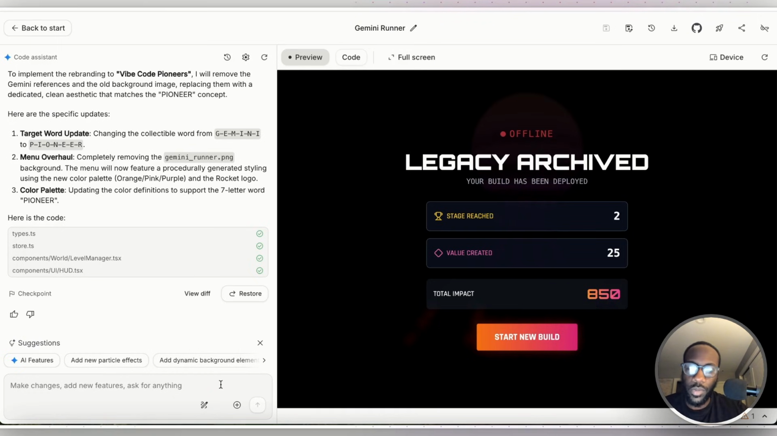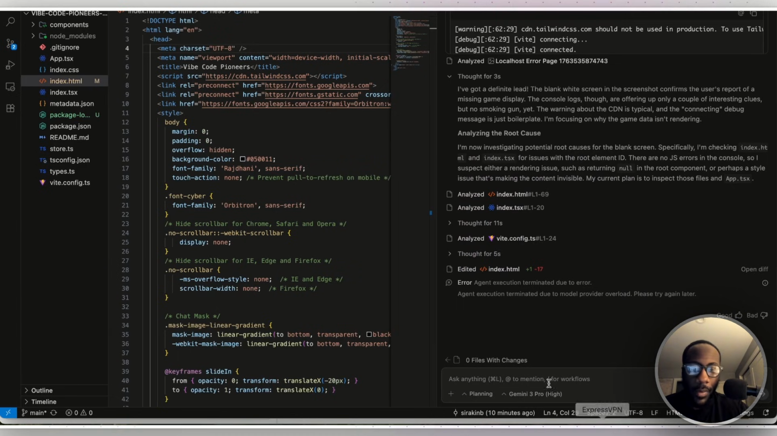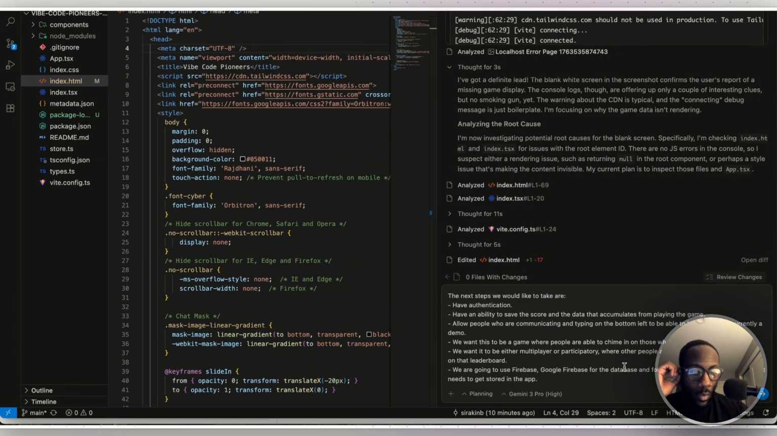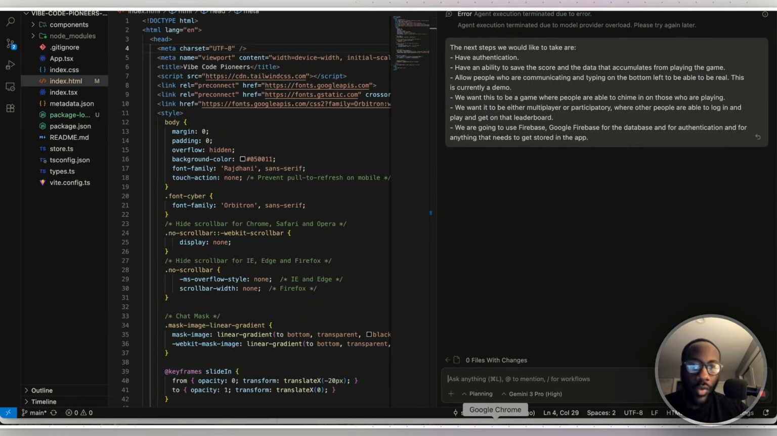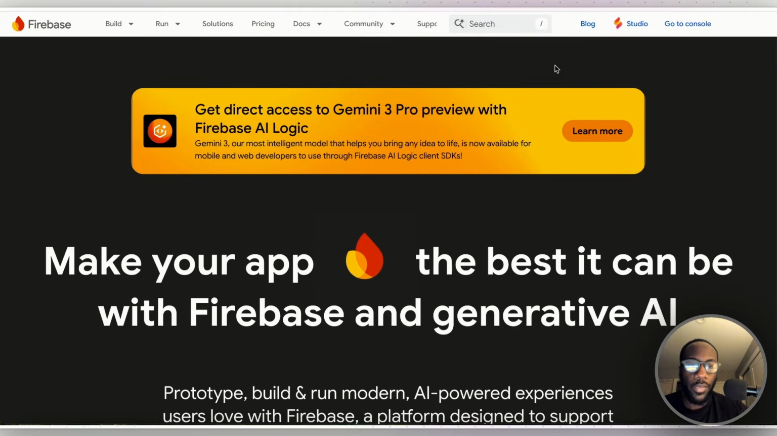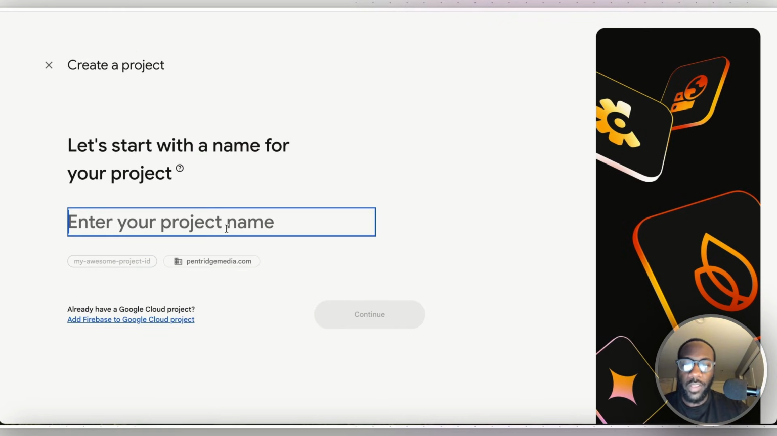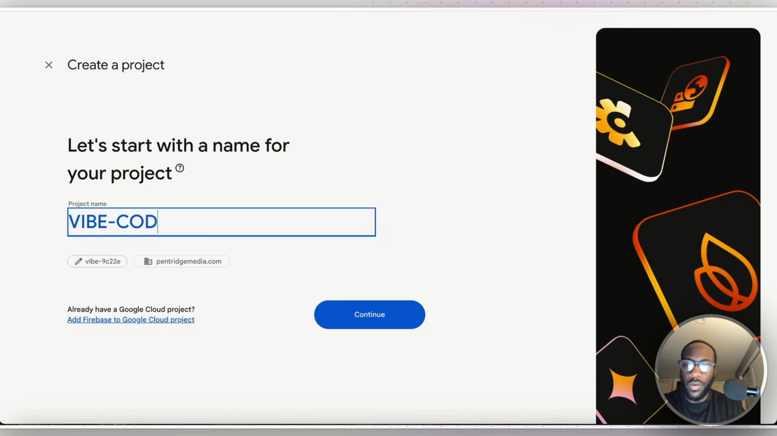All right, so I'm going back to the AI Studio in order to get the language for it, and then we can take that and put it into Anti-Gravity, and then while it's planning this, we can go onto Firebase and start creating the database. So firebase.google.com. You're going to go to console, create a new Firebase project. We can call this Vibe Code Pioneers game as we had it.